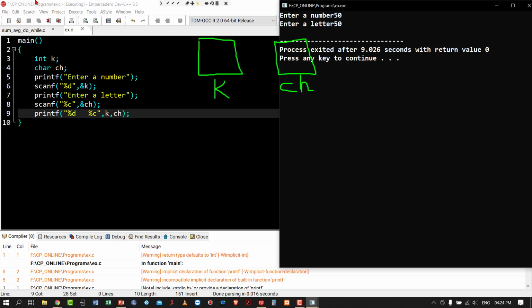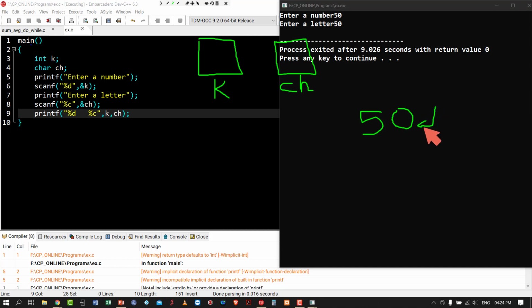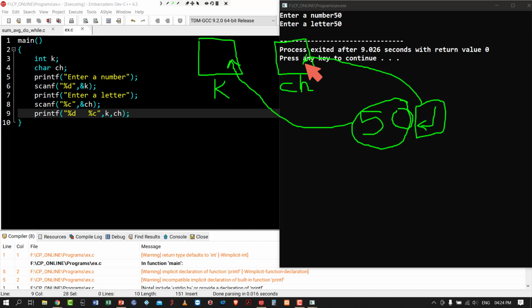So what happens is I typed 5, I typed 0, then I press the enter key. This 50 will go to K. And just imagine that enter key value is going to CH. That's why it is not waiting for another character to read.